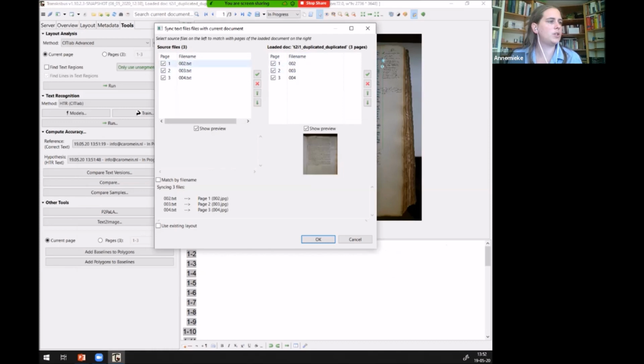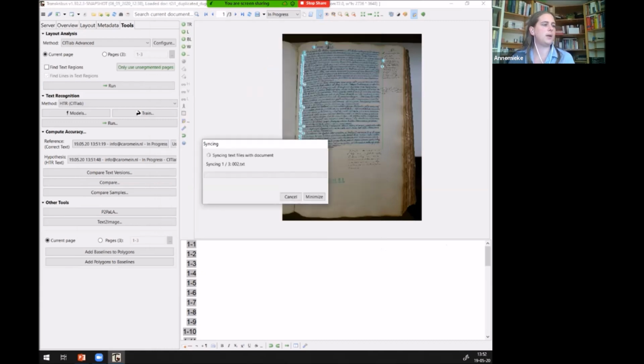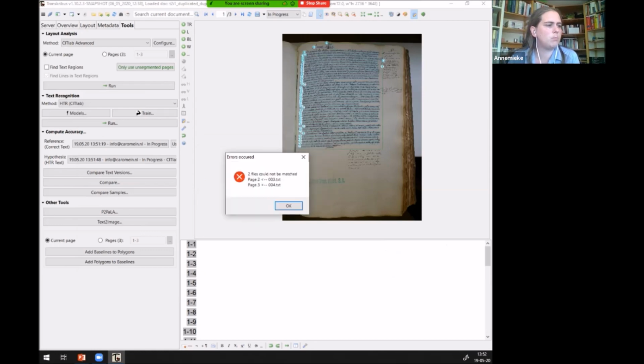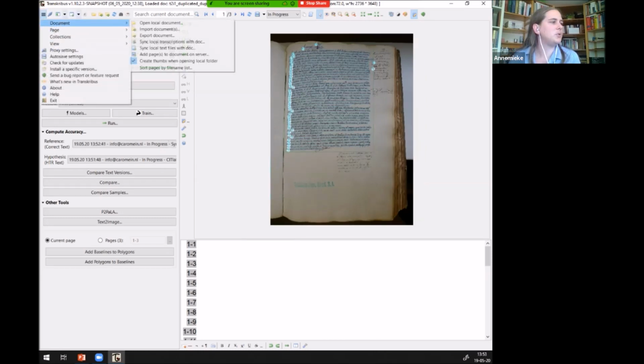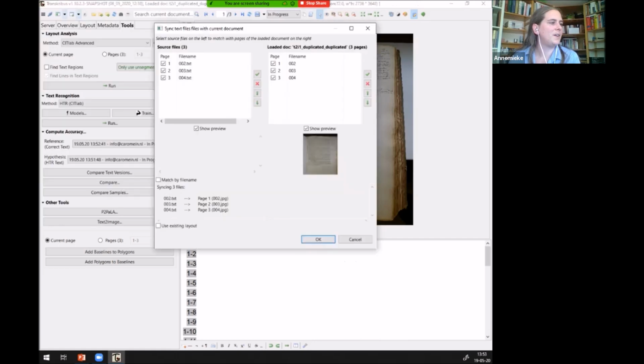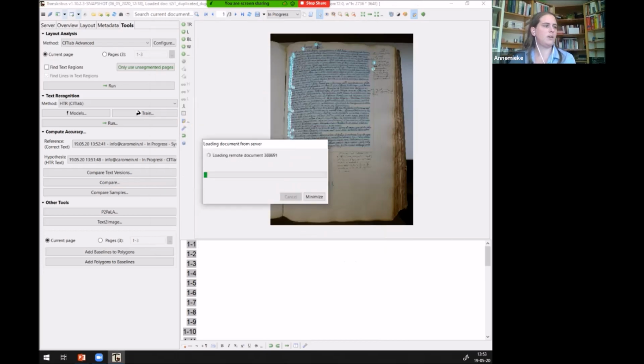Here I can tell you which one needs to be connected to which one. You can double check below. If I think I need to change the order, I could actually do so if I find that necessary, but in this case it matches. And I want to use the existing layout which I created with the layout analysis. And I hit OK, and it will now synchronize all 3 pages. In this case, it won't match the last 2 because I only did the line detection for the first page, but that's not a problem. I needed to match it to the original layout. I need to tick the box, and now it will sync and load for this first specific page.